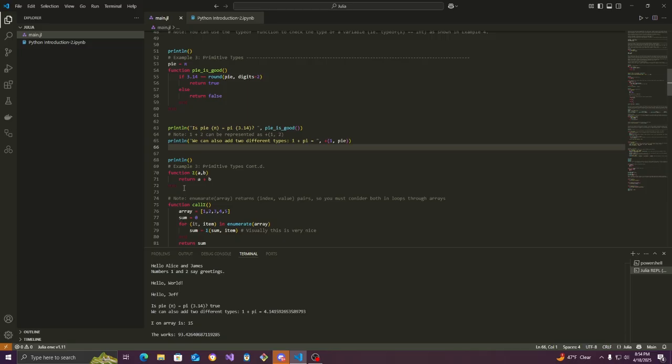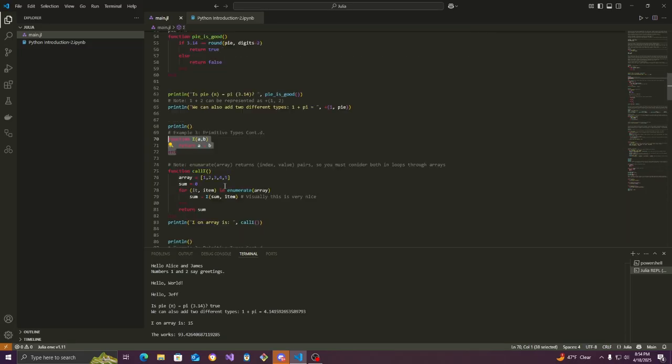And here's our function where we can add things together, the sigma function. Then I extrapolated it to this call sigma function, where we have this array, just 1 through 5, and a sum of 0, and then we iterate for each item in the array. We call the function, and that's the sum of the item, so it updates the sum each iteration.